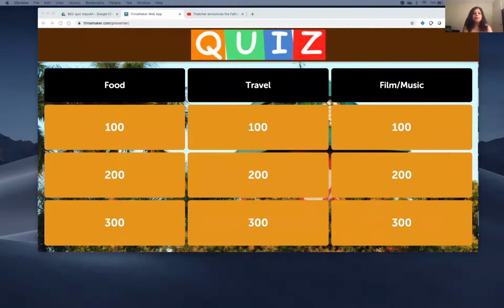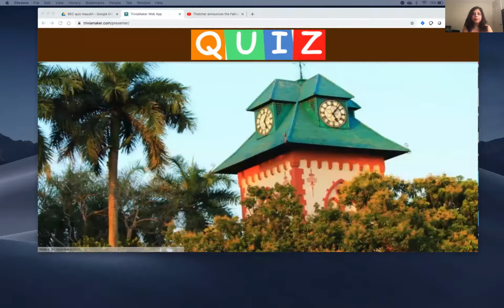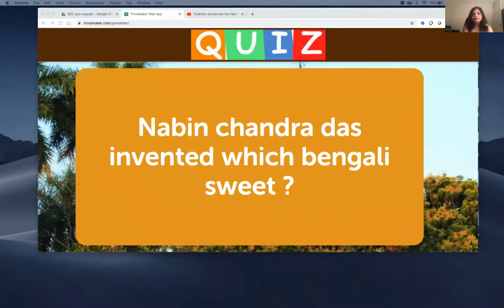It's just the questions. And one question, once you click, it gets disabled. You cannot, you know, open it again. So let's say this is a food question. Nobin Chandra Dash invented which Bengali sweet? Yeah, actually I love sweets, so I added this.